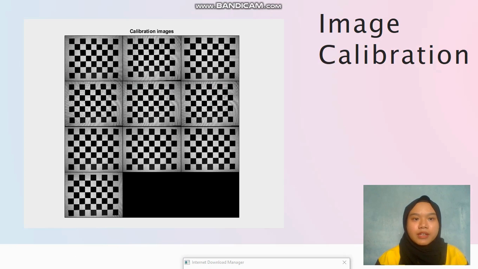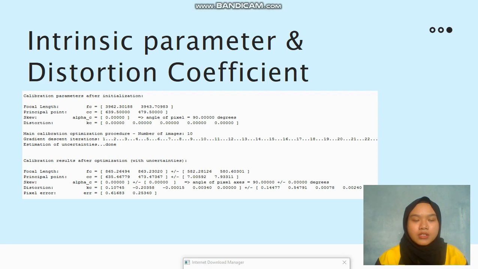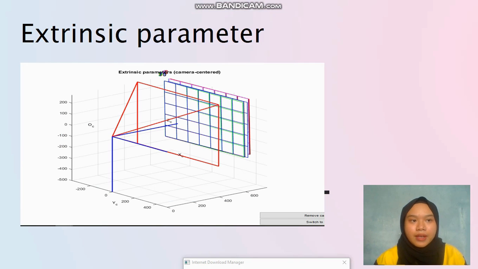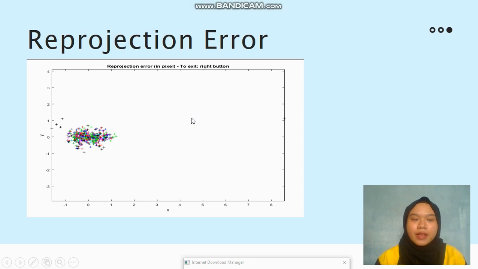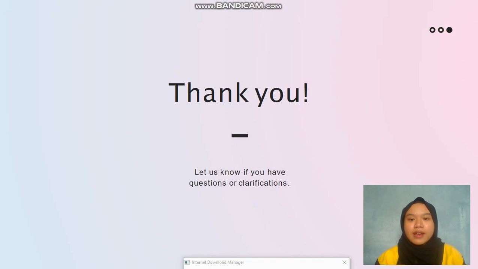First is the calibration image. Next is the intrinsic parameter and distortion coefficient. And next is the extrinsic parameter. Here is the camera view, and here is the image, which is the checkerboard. And here is the projection error. All the results I get are from the Matlab software. Next, I will show you a demo of how I get the result in the Matlab software.